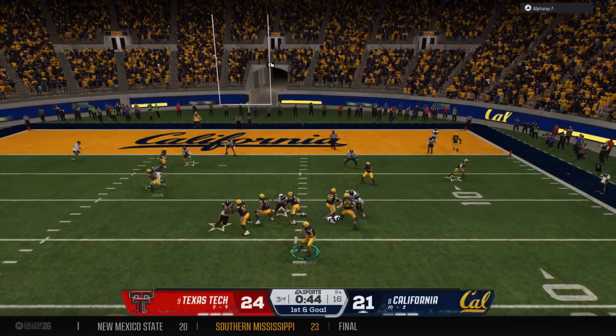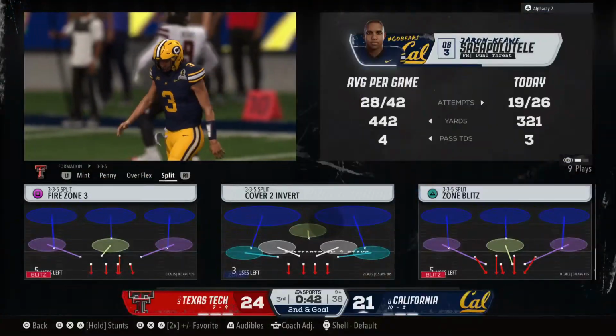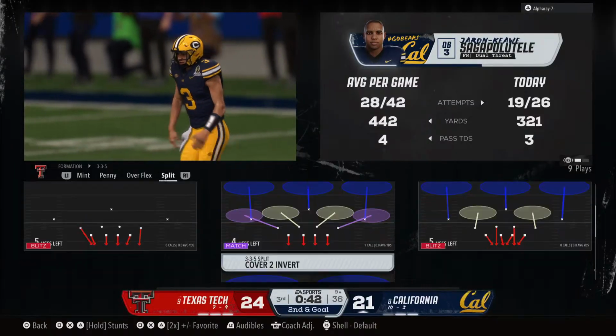And he drops back in the gun. He'll try a pass here. The freshman with a little too much air under that one. Just a misfire here by the quarterback.